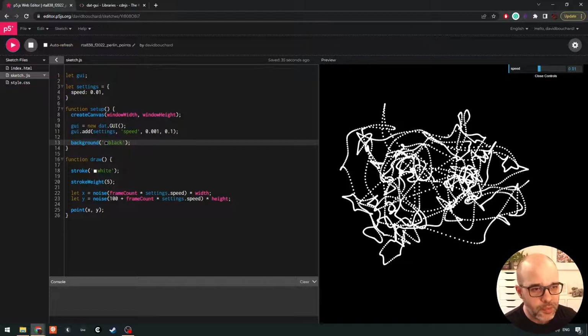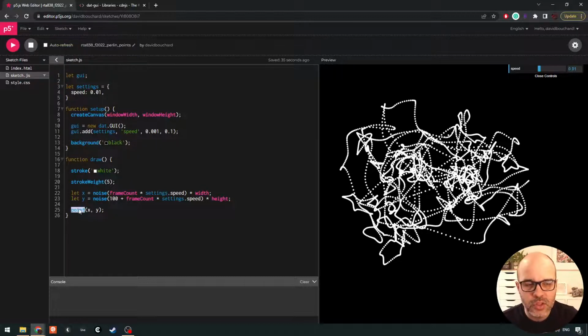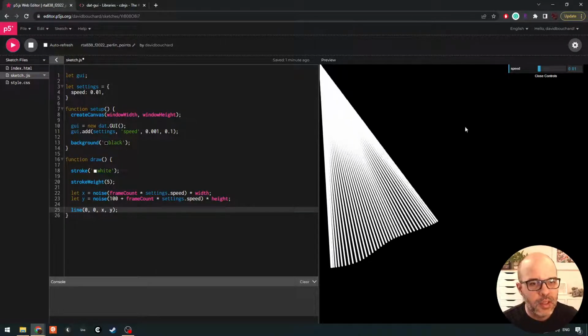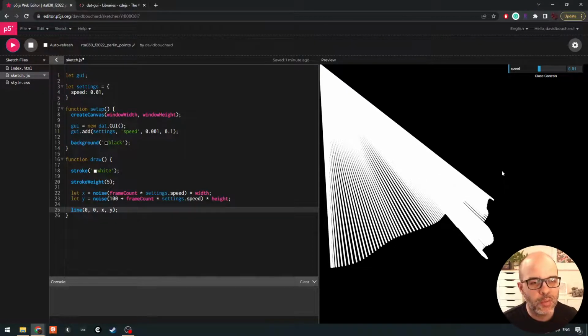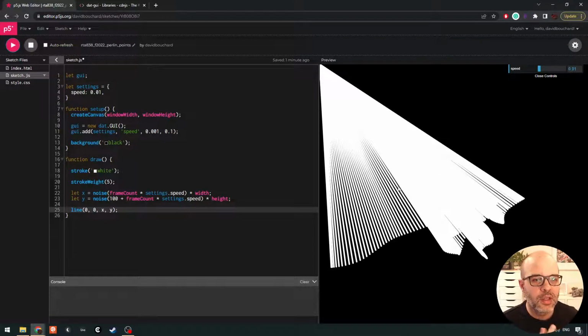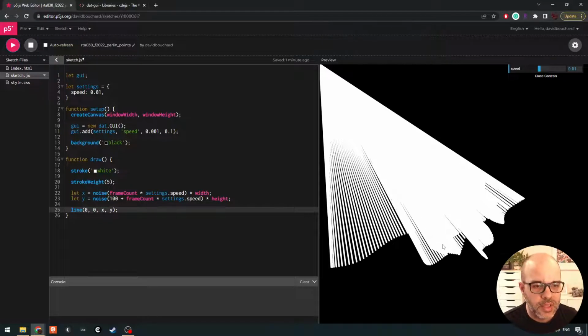Of course, a single point is a little bit trickier to come up with different interpretations, but I could imagine instead of a point, maybe I draw a line here from 0, 0 to x, y. And now all of a sudden, this is the same program, the same moving point, but I've just created a different interpretation of that framework, of that system. So let's make the system a little bit more interesting by having 2 points.